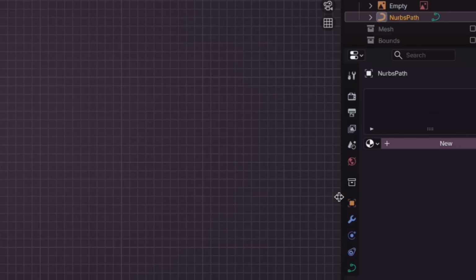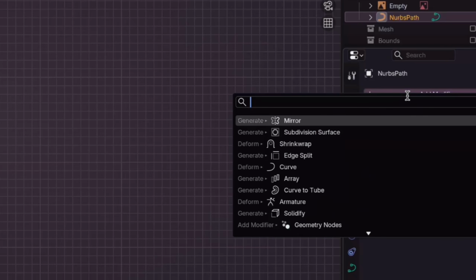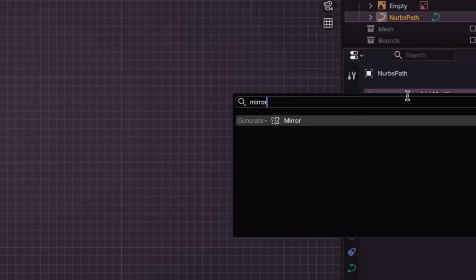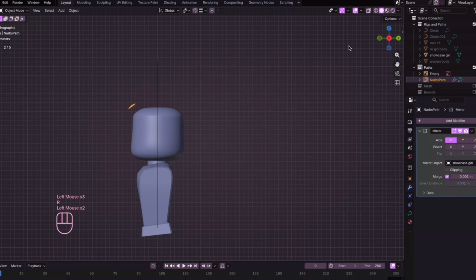And now it's time to mirror the strand because this hair is quite symmetrical. So to mirror the strand, we click on the wrench icon and select Add Modifier. In Add Modifier, we select Mirror, and then as the mirror object, we select the rig.